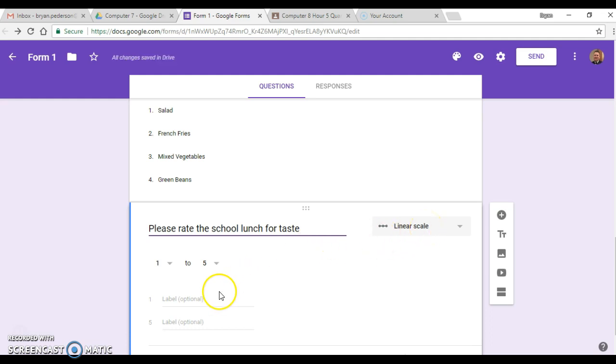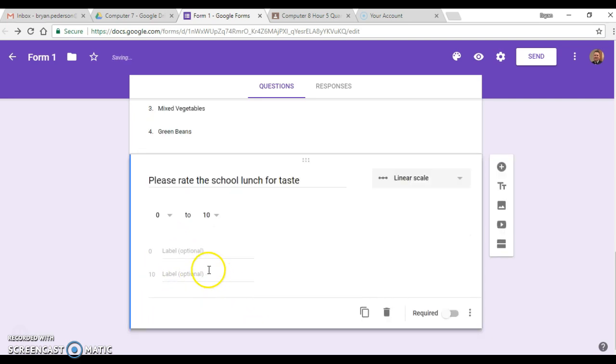So what's a linear scale? Well, it's anything where you can rate it for a certain number, with, for example, 1 or 0 being the lowest, 5 or 10 being the highest. So I'm going to do 10 as the highest, and I'm going to do 0 as the absolute lowest. Then you got these labels down here, okay? So label 1 is going to be awful, and then label 10 is going to be outstanding. So it's just the best food ever, okay? And 0 is awful. I'm going to require it.